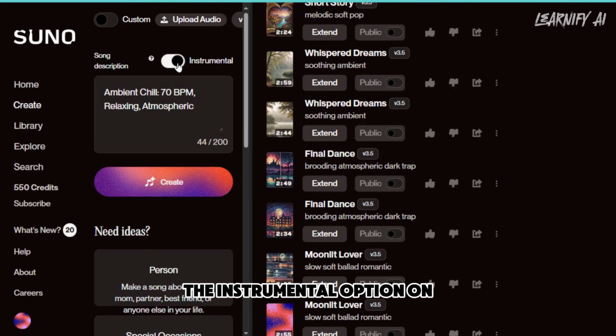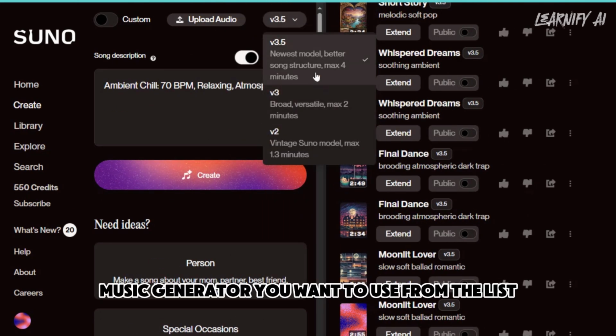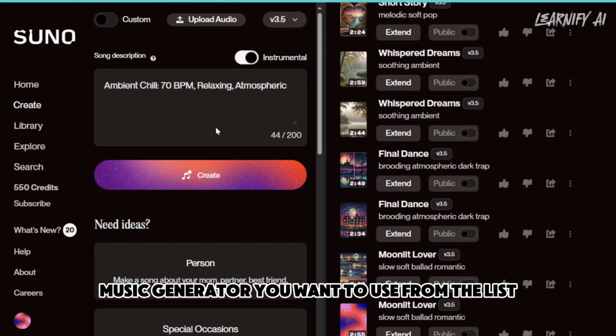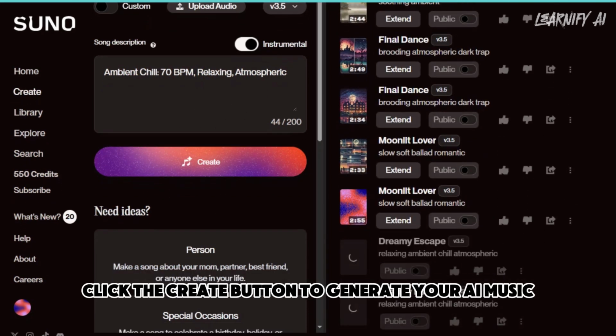Next, you can choose to turn the instrumental option on or off. Then, select the version of the AI music generator you want to use from the list. Once everything is set, click the Create button to generate your AI music.